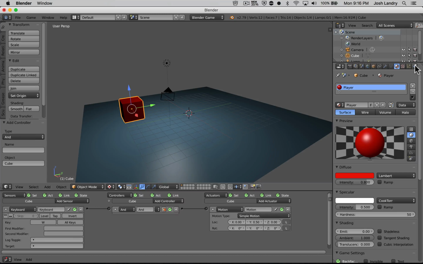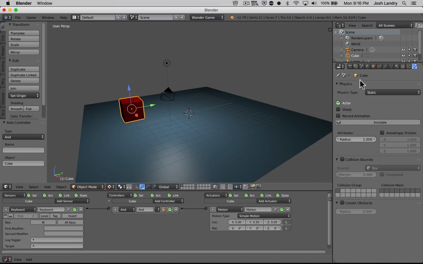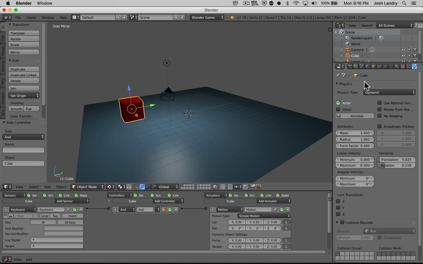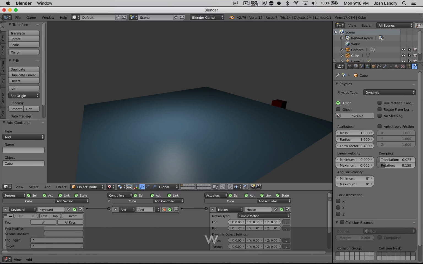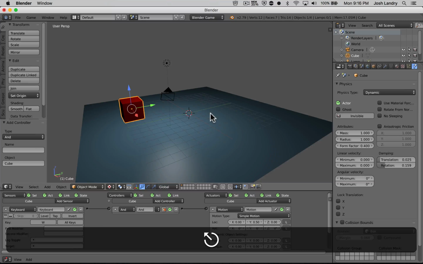So now that I want to add gravity, make sure my player character is selected. I'll come over here and click on the physics button, and I'm going to change the physics type from static to dynamic. Now, when I press play, the character drops and it goes zipping along, and of course it will eventually fall.